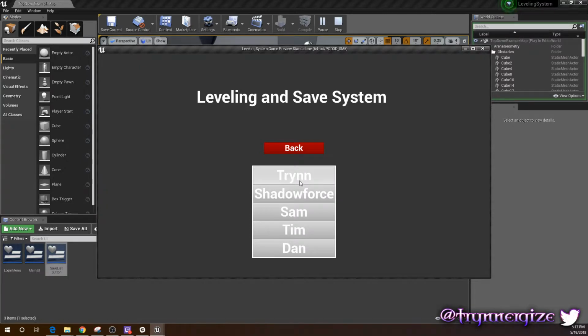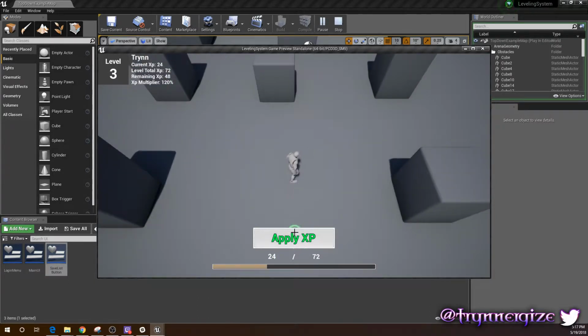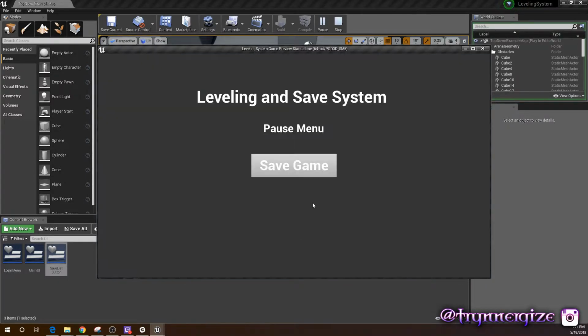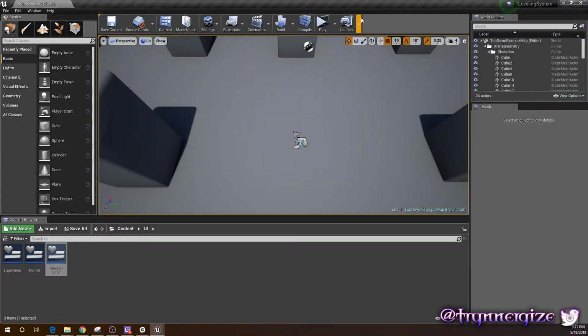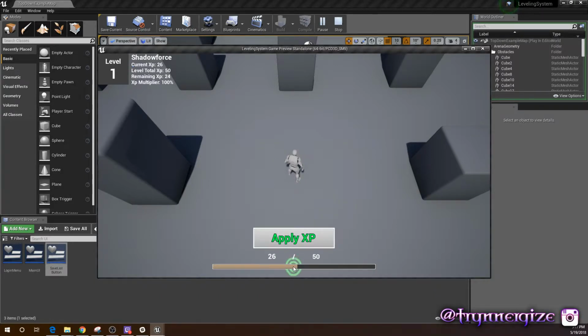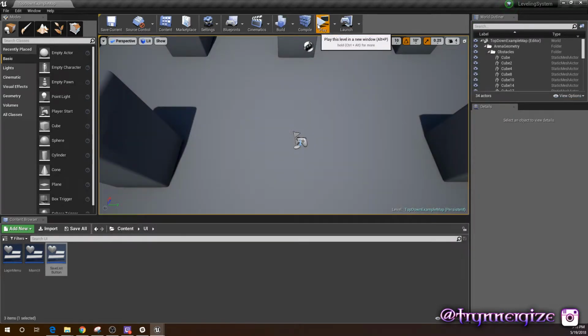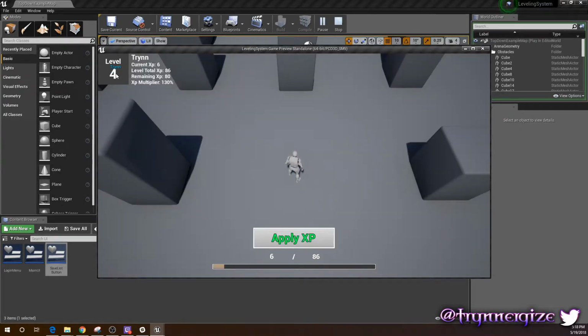Let's just go back to Trin and load Trin, and then you'll see that Trin is level 3, has 24 experience, and has all this information. And then we're going to give Trin a little bit more. We're going to go to level 4, and then hit save. Then we're going to exit the game again, go back in, and load Shadow Force. Shadow Force is level 1 and had a little bit of experience, so let's give him some more. So level 2 now, and save, and then escape, and let's go back to Trin, and you'll see that Trin is still level 4, and the information is still all there.